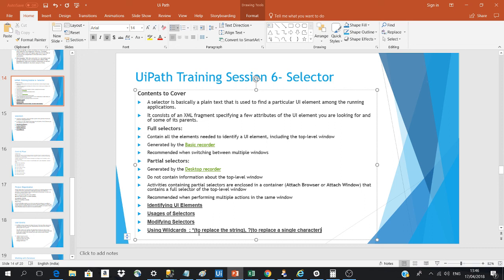So we have two types of wildcards. One is asterisk to replace the string, and we showed you how to replace the entire date with an asterisk. Then whatever date there is, it won't fail. And if we are sure that only one character needs to be changed every time, then we can use the question mark wildcard to replace one character.